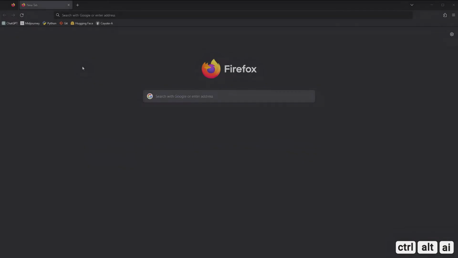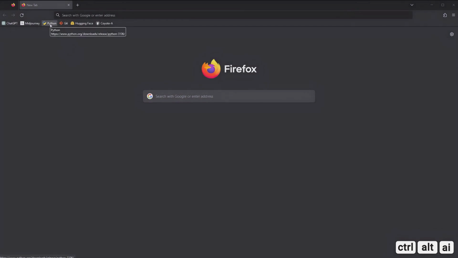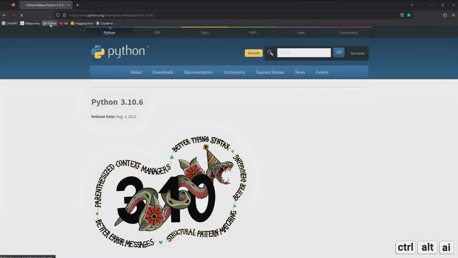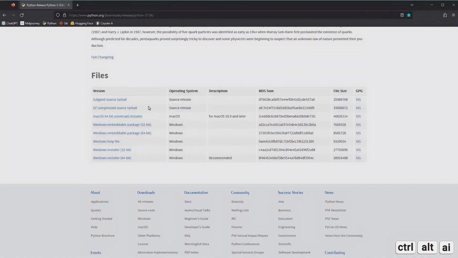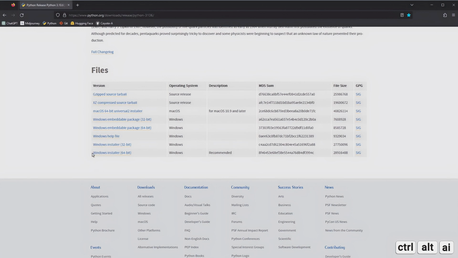So let's get started. Step 1. Check the description below for the link and install Python 3.10.6. Do not install the latest version of Python. Click on the Windows installer, 64-bit. Download and install.